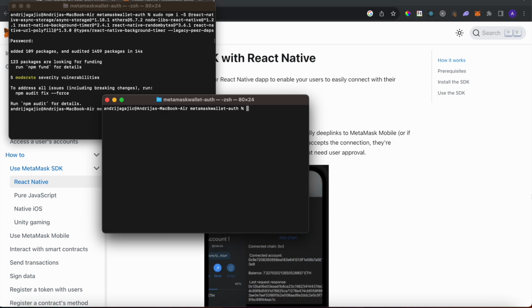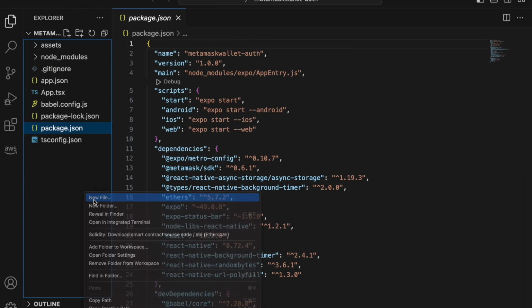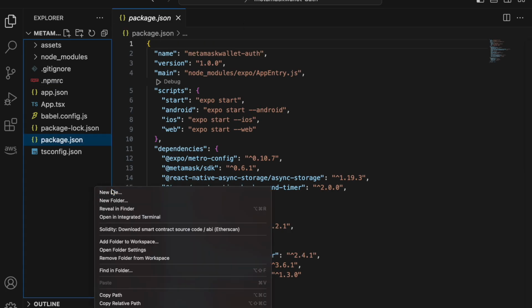Okay, now when we have everything installed, we want to create an .npmrc, and here also paste legacy-peer-deps=true, so when it builds on Android and iOS, it knows to enable this option.